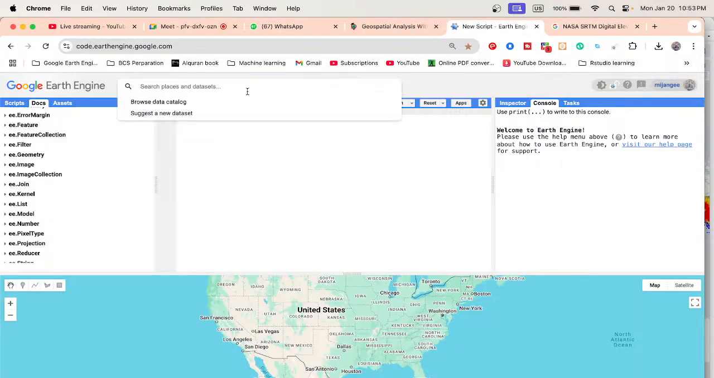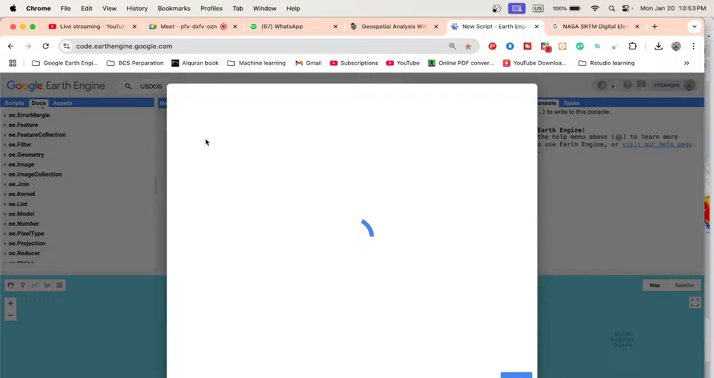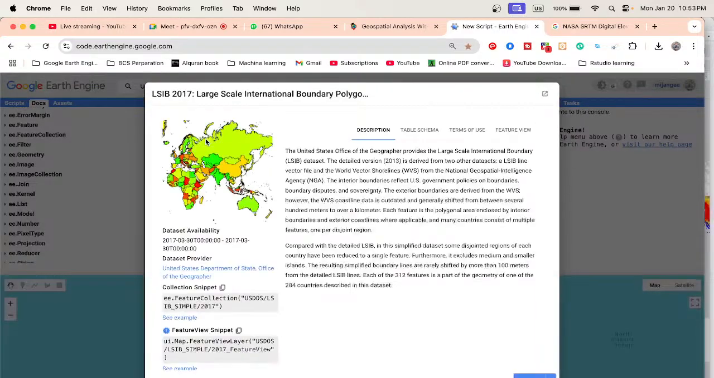Suppose simply search here the dataset USDOS. We already know about that. So basically this dataset provides you the international country boundary polygon, from where you can easily get all of the international country boundary polygons. So I want to use the data. So how can I use it?